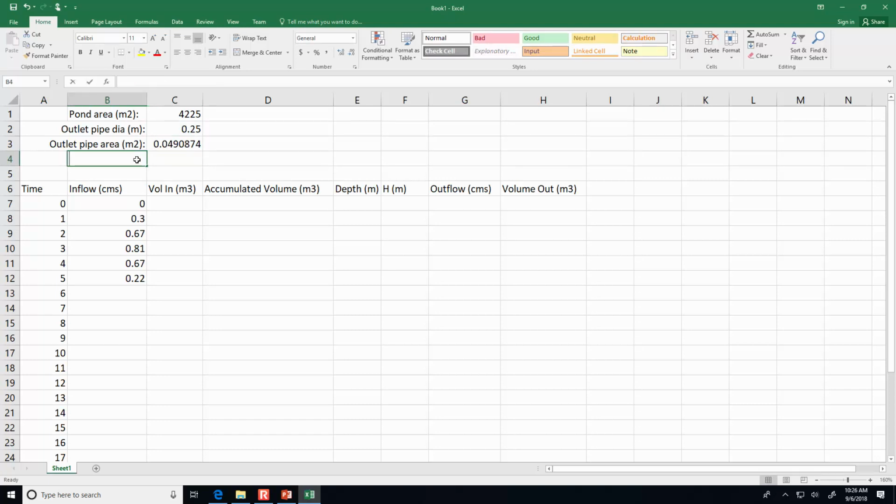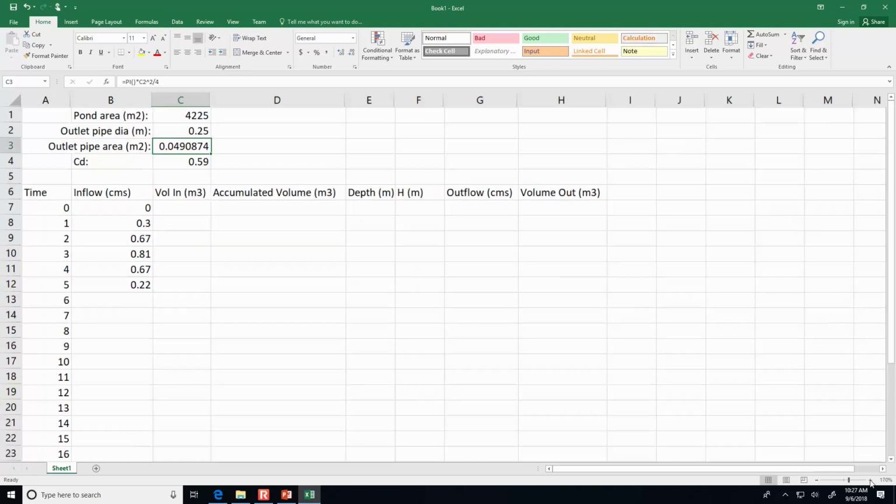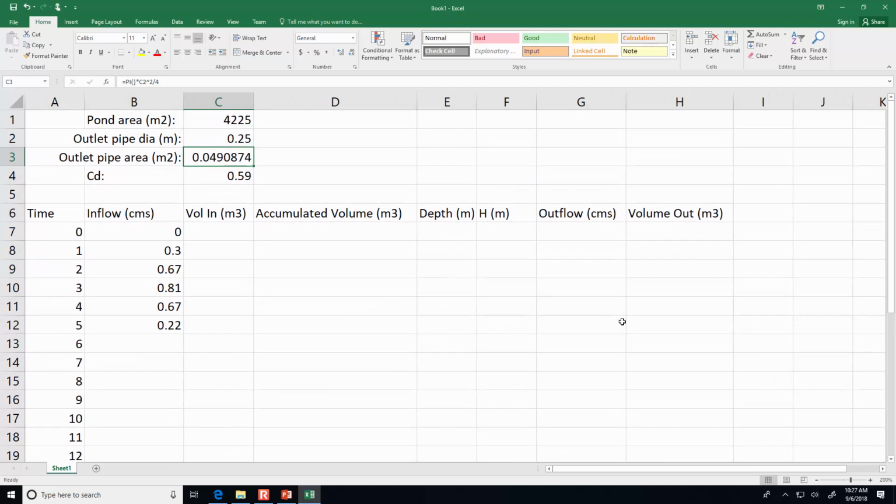And the C sub d is the coefficient of discharge. That's related to energy losses as the water approaches that pipe outlet and goes through that pipe. And the C sub d that was given in the example sketch said it's 0.59. So we're going to use that when we calculate the outflow. Any questions so far on what we've got on screen?